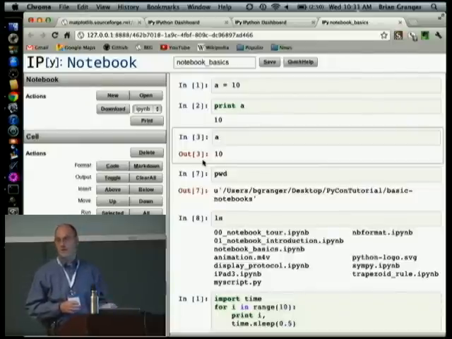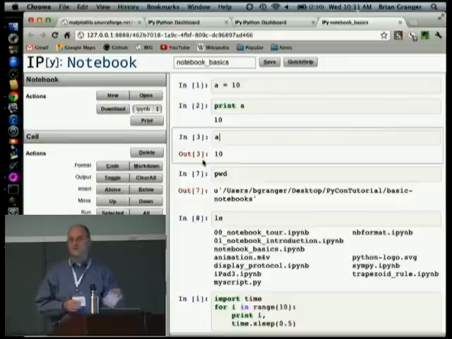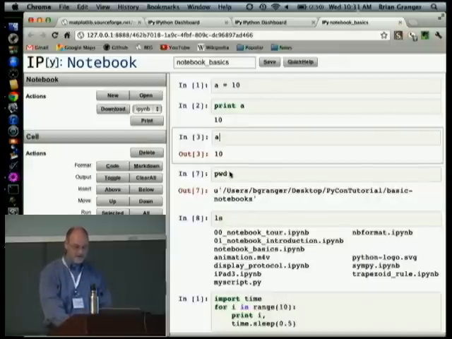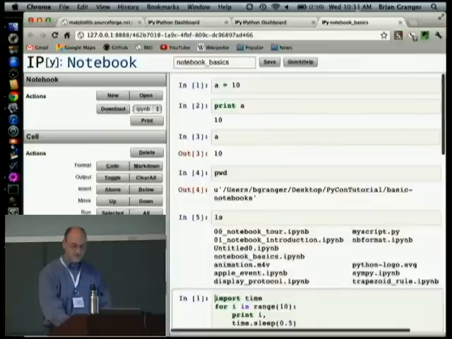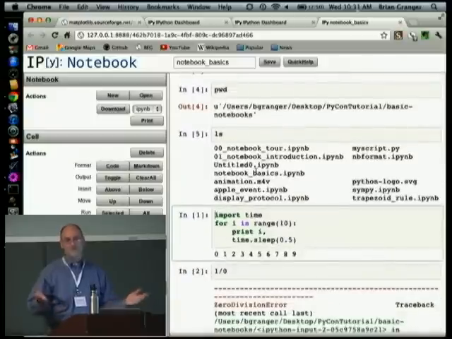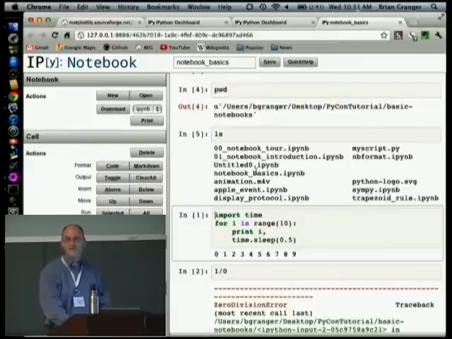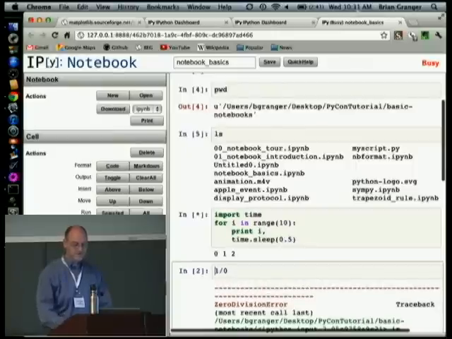As we'll see shortly, the notebook has a much richer display system that allows many different MIME types to be returned from the display hook. Again, you can do things like print PWD, you can list your files. Basically, everything in IPython should just work. Just to show you that the standard out is being brought back to the notebook asynchronously, here's a simple example of that.